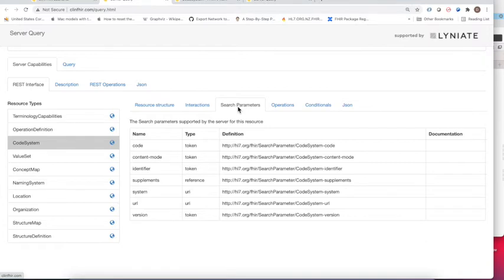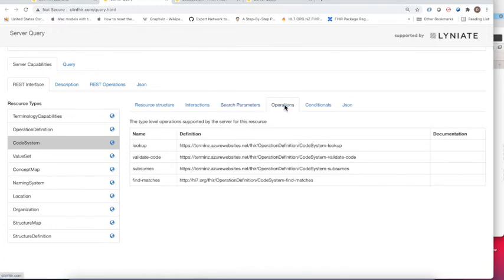I should say that all of this information is coming from the capability statement resource, which is exposed by all FHIR servers. So here are the search parameters that you can use on this server to search for code system resources. So the code of the code system, identifier, and so forth. Over here are operations which are supported again against this particular resource type. So you can do a lookup, you can do a validate code, you can do a subsumes. There is definition of these operations, but you can also go into the specification to look up the details.